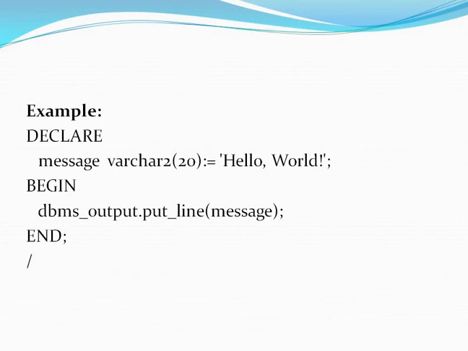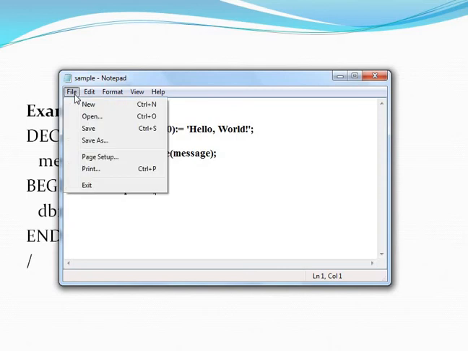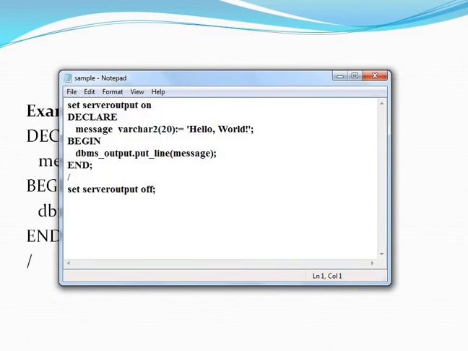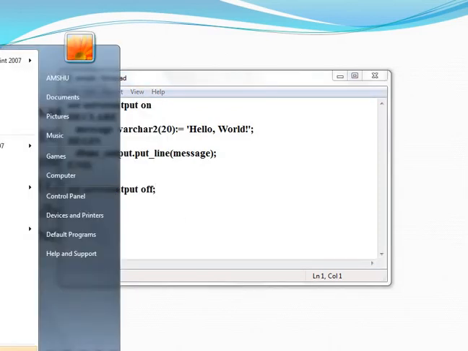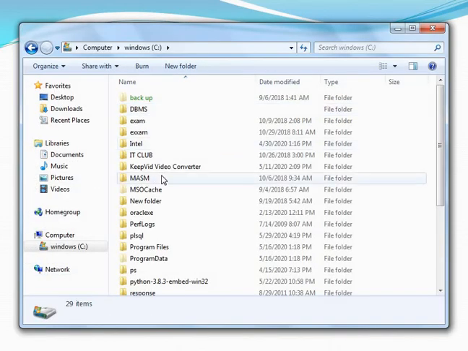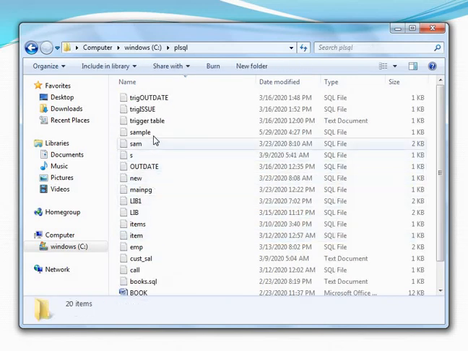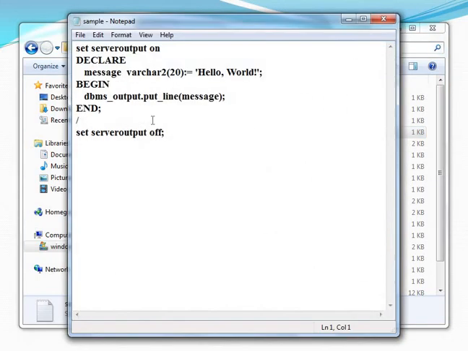Okay, let us see how this will work. I have written this program in Notepad and I have to save it. I have already saved it in my computer, C drive, PLSQL folder. I have a program called sample. So the same program is written here.